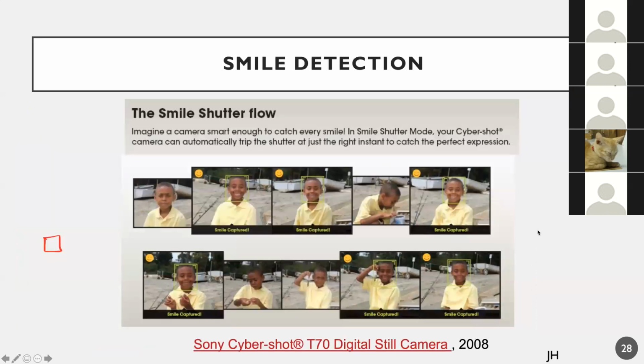Another application is when you take a picture and the camera has smile detection, and when you smile, the image is captured. This one is the Sony CyberShot T70. It is from 2008. So right now the technology has advanced even more.